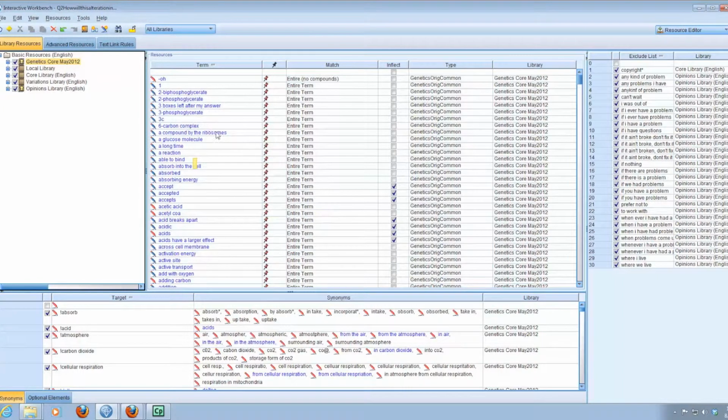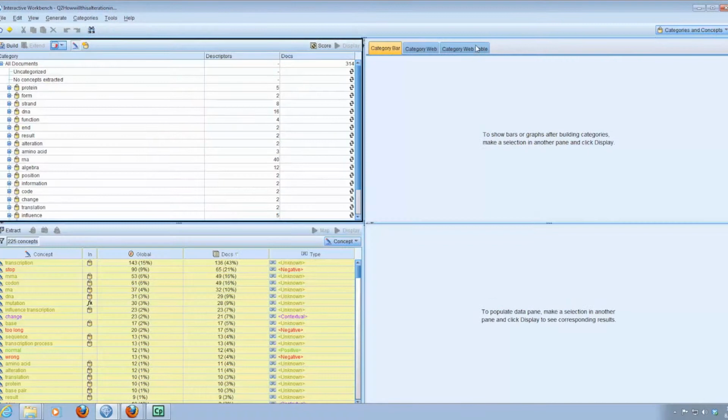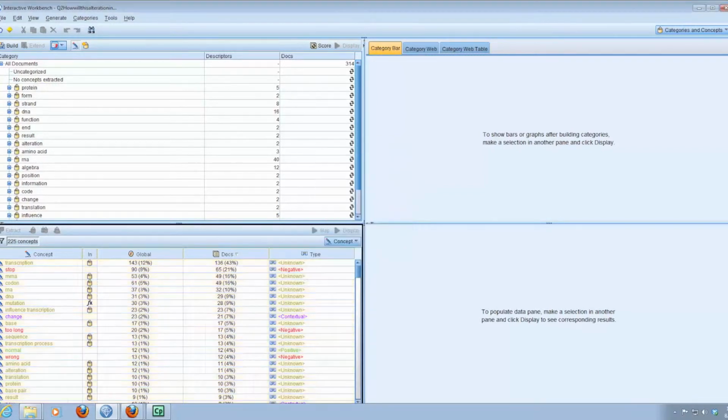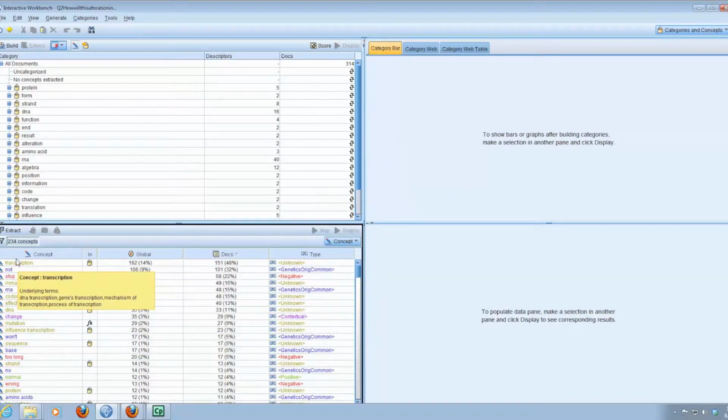Let us take a look at the effect of adding the genetics core library. We go to the Categories and Concepts view and extract. Once this extraction is complete, we take a look again at the list of concepts, and we see transcription is the most frequently encountered concept. However, NOT is now a common concept, as well as STOP and mRNA. So again, there have been changes to the extractions, which will in turn affect changes to our categories.